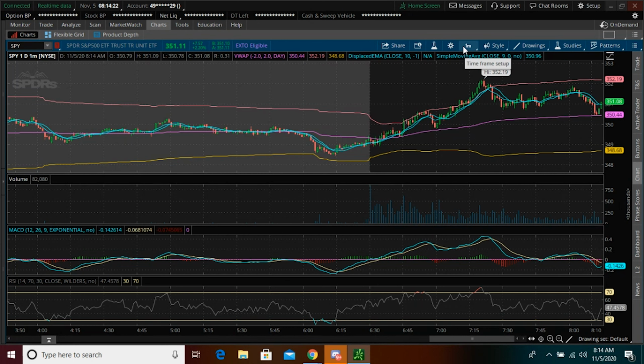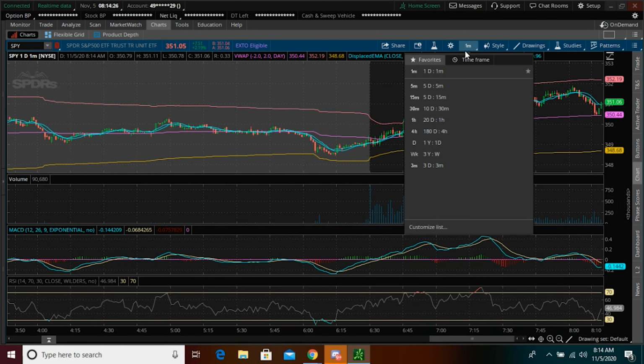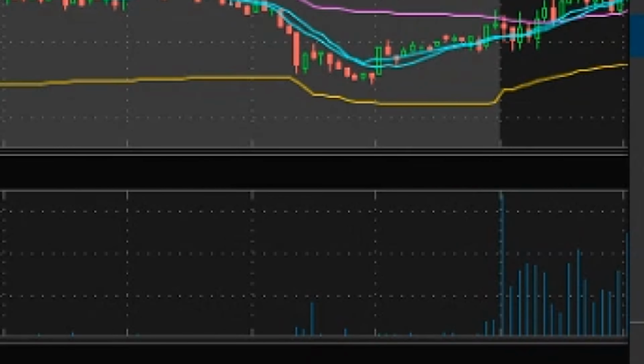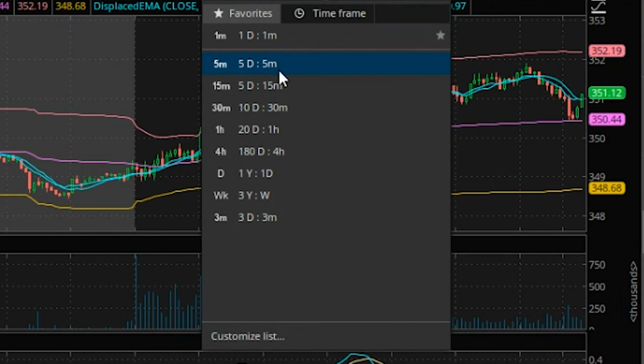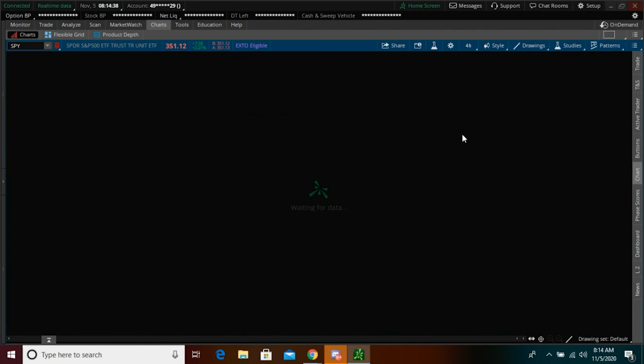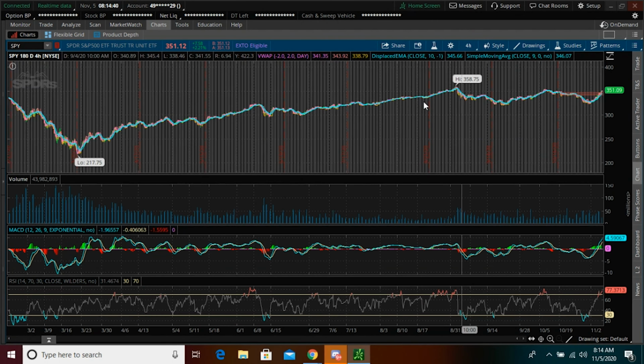You have your time frames up here on this top panel, and we're looking at the 1 day, 1 minute. Here's some of the time frames I have set up: the 5 day, 5 minute, 5 day, 15 minute, 10 day, 30 minute, 20 day, 1 hour, 180, 4 hour. And it's good to have different time frames set up just so you could scroll through and see what a stock's done previously to make previous judgments if you wanted to.